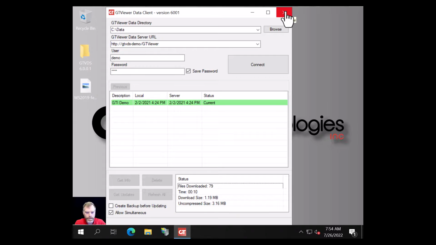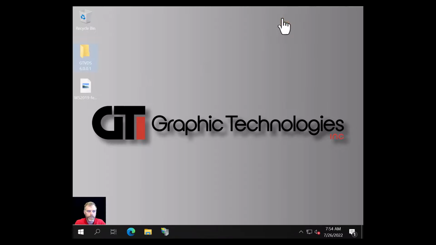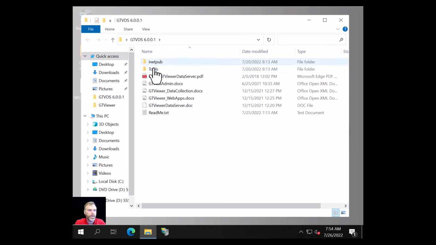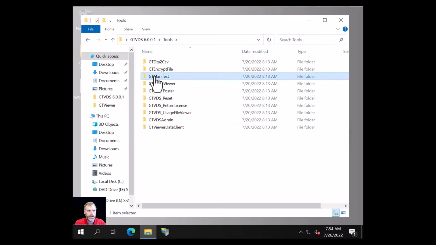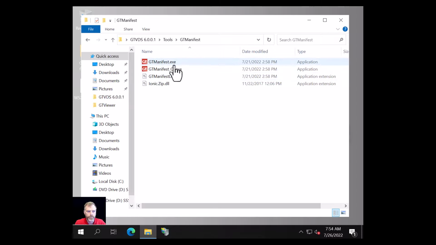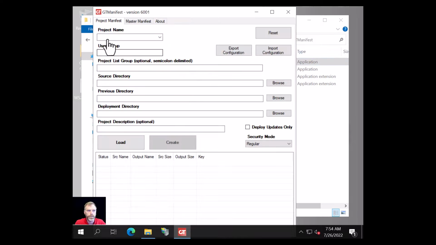Although I may make a separate video on using GTmanifest just to make it clear on all the steps you need to do. But it is under Tools, GTmanifest. There's a couple of different versions. There's a GUI version and a command line version. I'm going to run the GUI one.